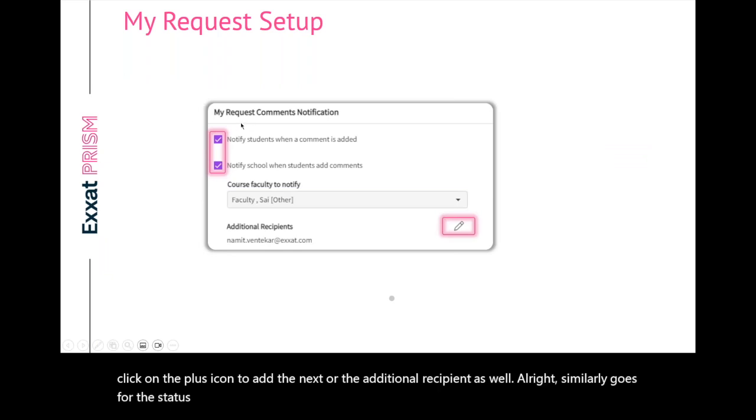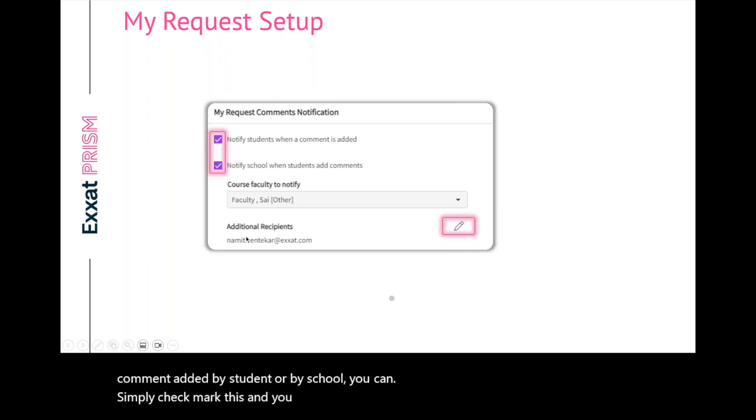So this is the comment section. All right. So say in case there has been any comment added by a student or by the school, you can simply check mark this and you can choose to again add an additional recipient in this section as well.